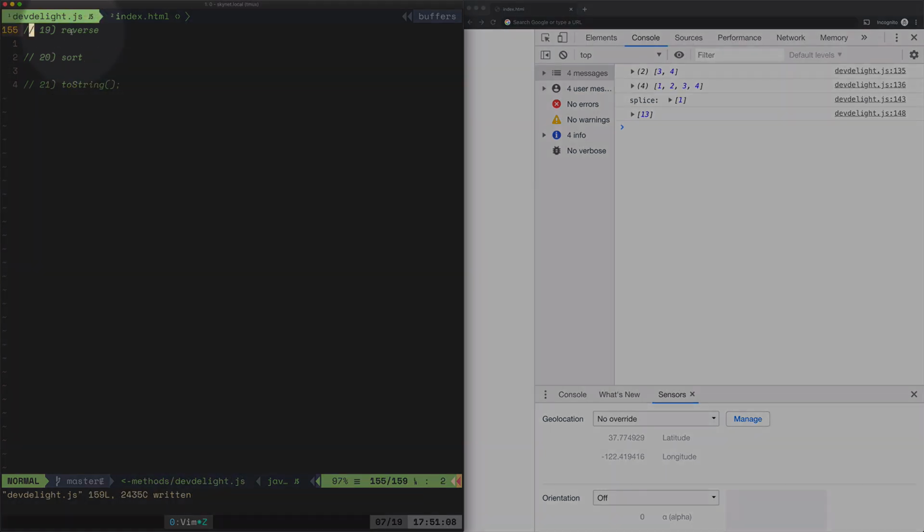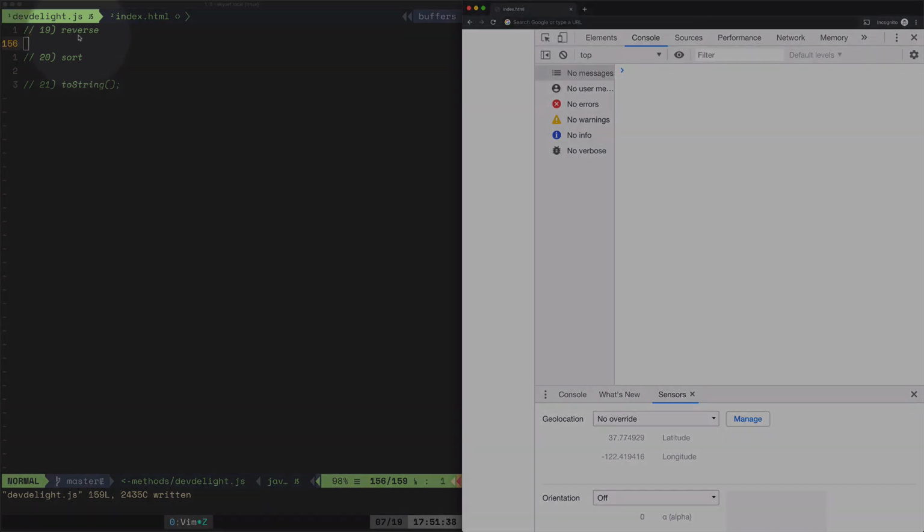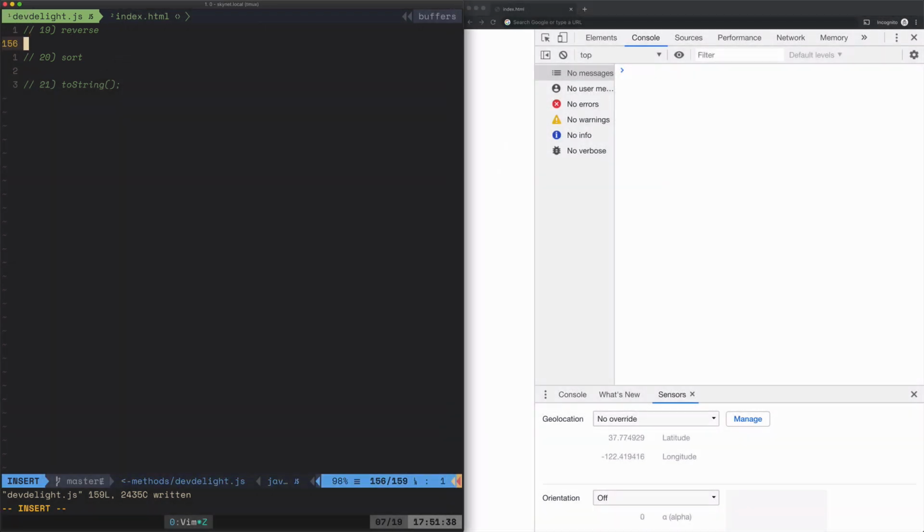We get to reverse. And what do you think reverse method does? Well, pretty obvious, right? It reverses the array.